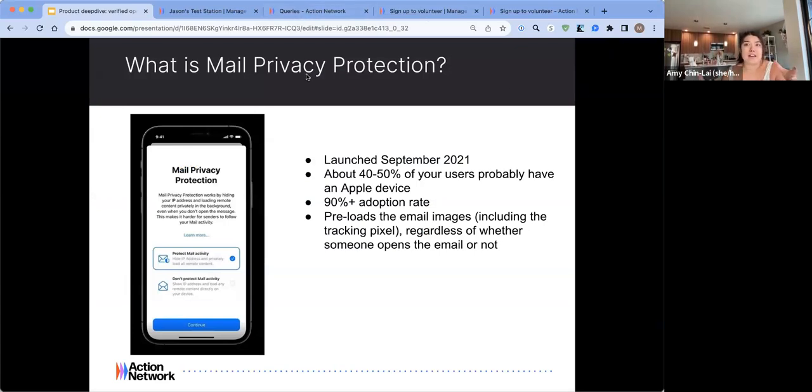So what this does is it preloads those images like we were talking about, and that includes that little open pixel. So whenever someone enables Apple Mail Privacy Protection on their phone and is using the native Mail app, the built-in app with the little blue icon on any Apple device, iPad, Mac, iPhone, and it's enabled, when they receive an email, it will be counted as an open, and that image will be rendered.